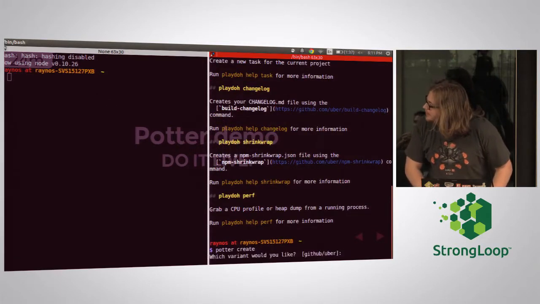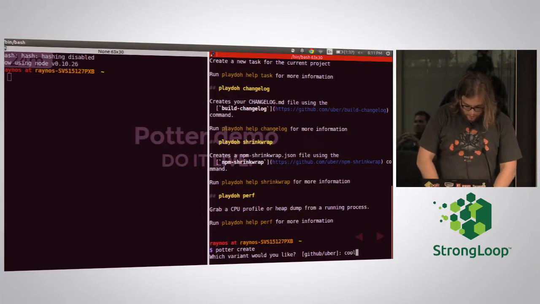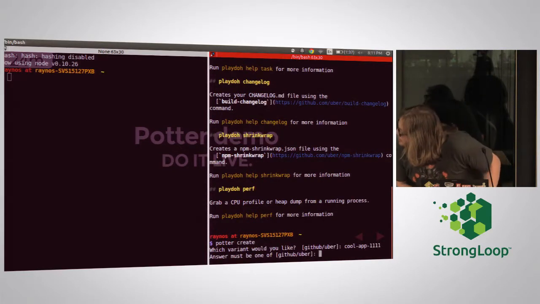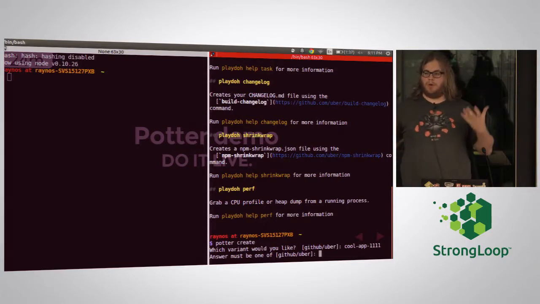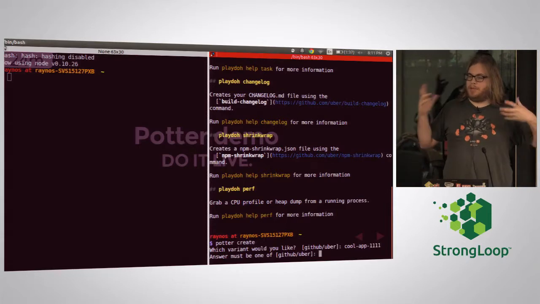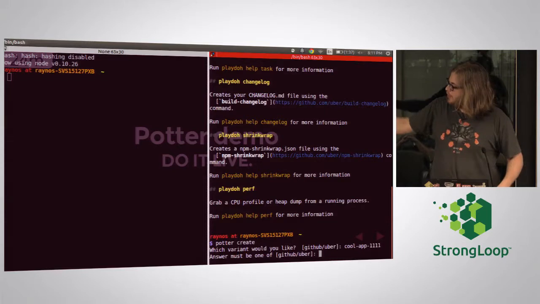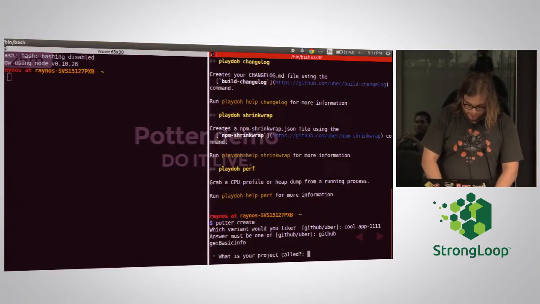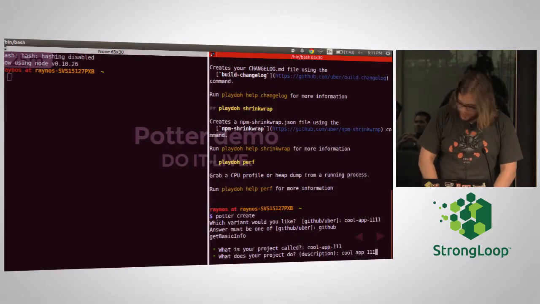So Potter create. Okay, we need a name for our app. Every app needs a good name. Our name is cool app 111. It's a pretty cool name. Oh, that was a typo. Because it's a modular tool and people can do their own plugins, you want people to be able to say, I want my own create command for my team. So we've got the Uber internal one, and we've got a GitHub one as well, where we can build a new GitHub module. So pick GitHub, cool app 111. It's a great name.